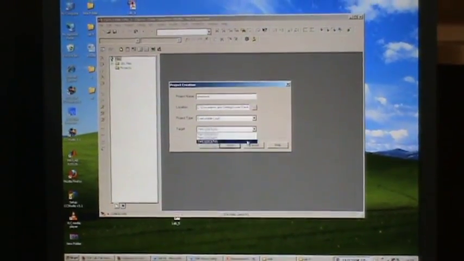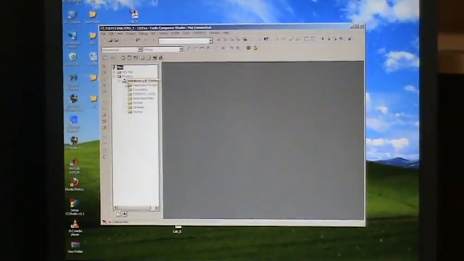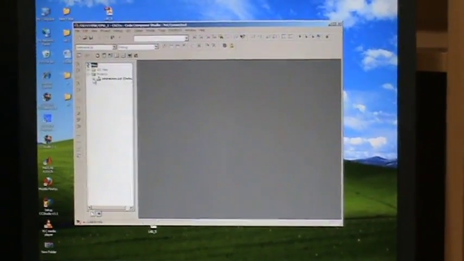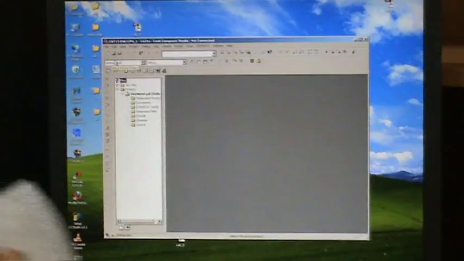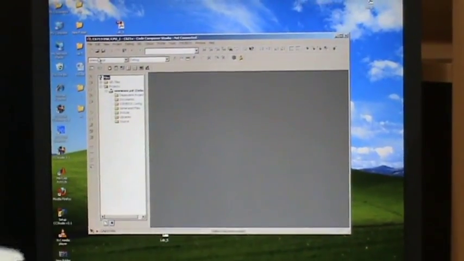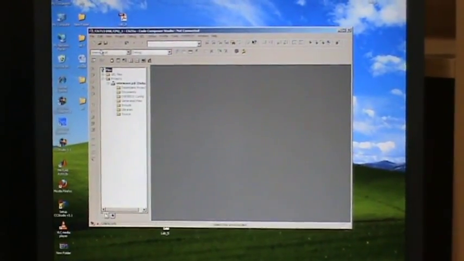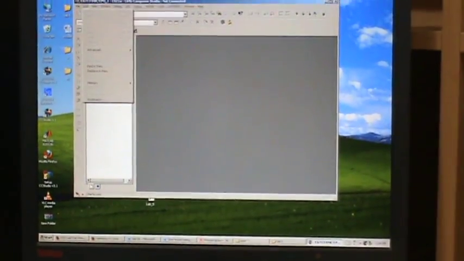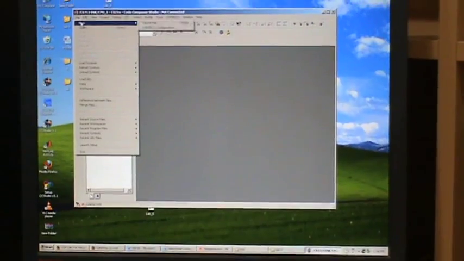Executable target should be 67. Okay, and finish. So here the project is included in this project directory. Then next, we have to write some code. So first, open a new project. Second, create a new source file.